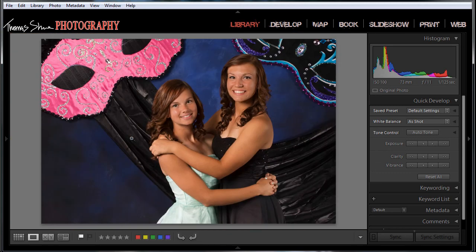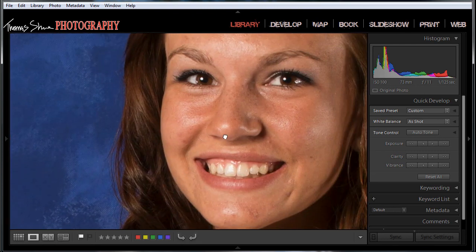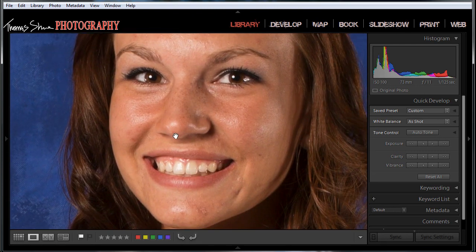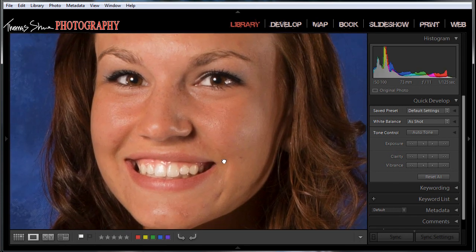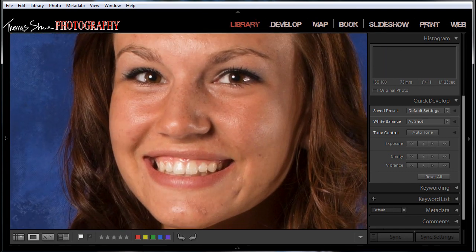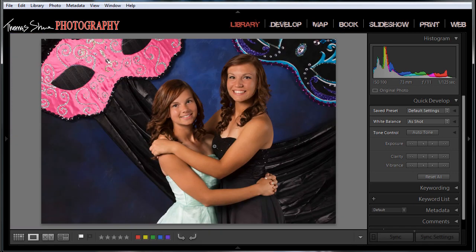So let's look at the before. See here, there's the before image, and let me pull it over here so we can see the after. Before and after. There's a lot of difference, and these are real quick retouching techniques that you have to learn how to do if you ever expect to do any kind of volume imagery.